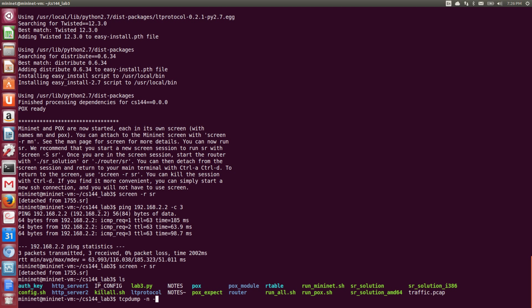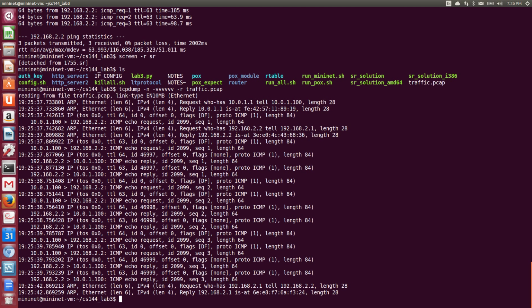tcpdump -n to prevent name resolution, -www, -r traffic.pcap. Okay, and we get the expected output. For example, we can see 6 ICMP echo requests. 1, 2, 3, 4, 5, and 6 ICMP echo requests. So we have 3 ICMP echo requests that were sent by the VM and received on ETH3, and 3 ICMP echo requests forwarded by the router out of ETH1.